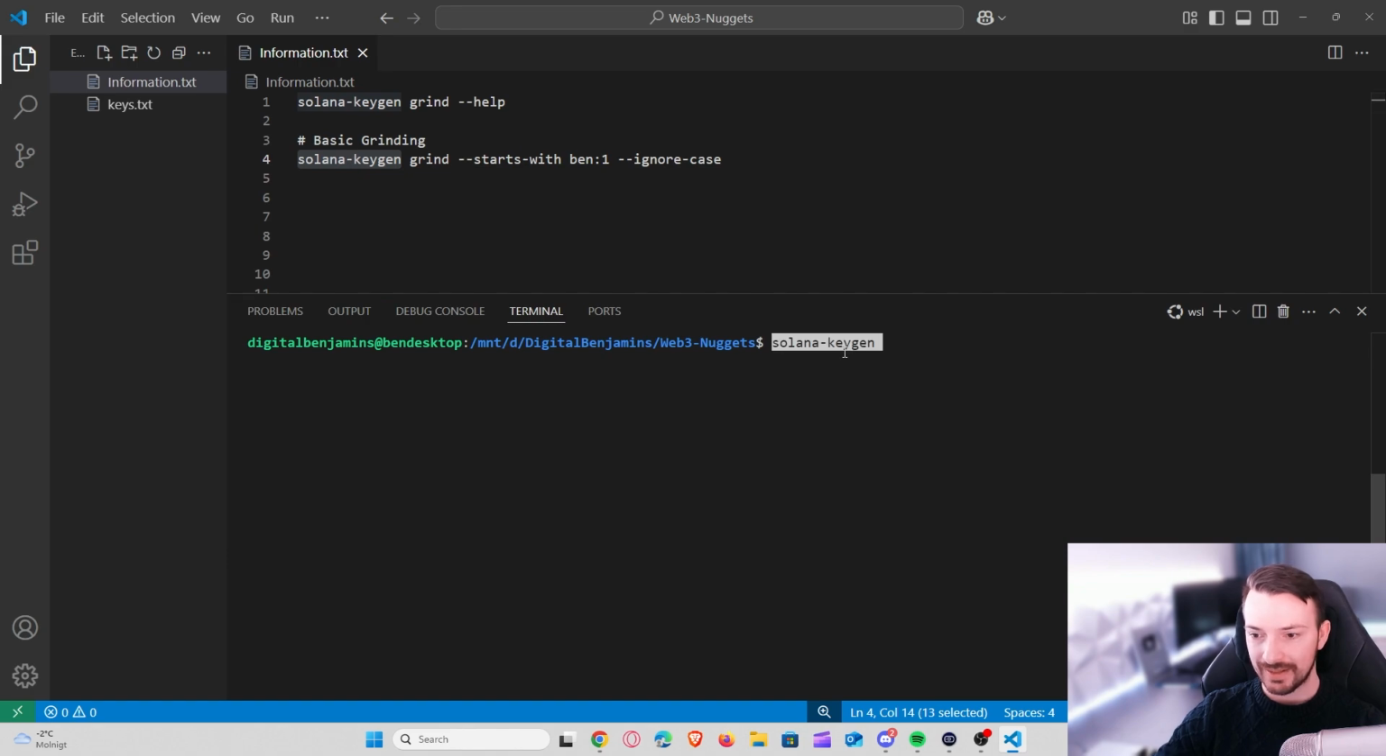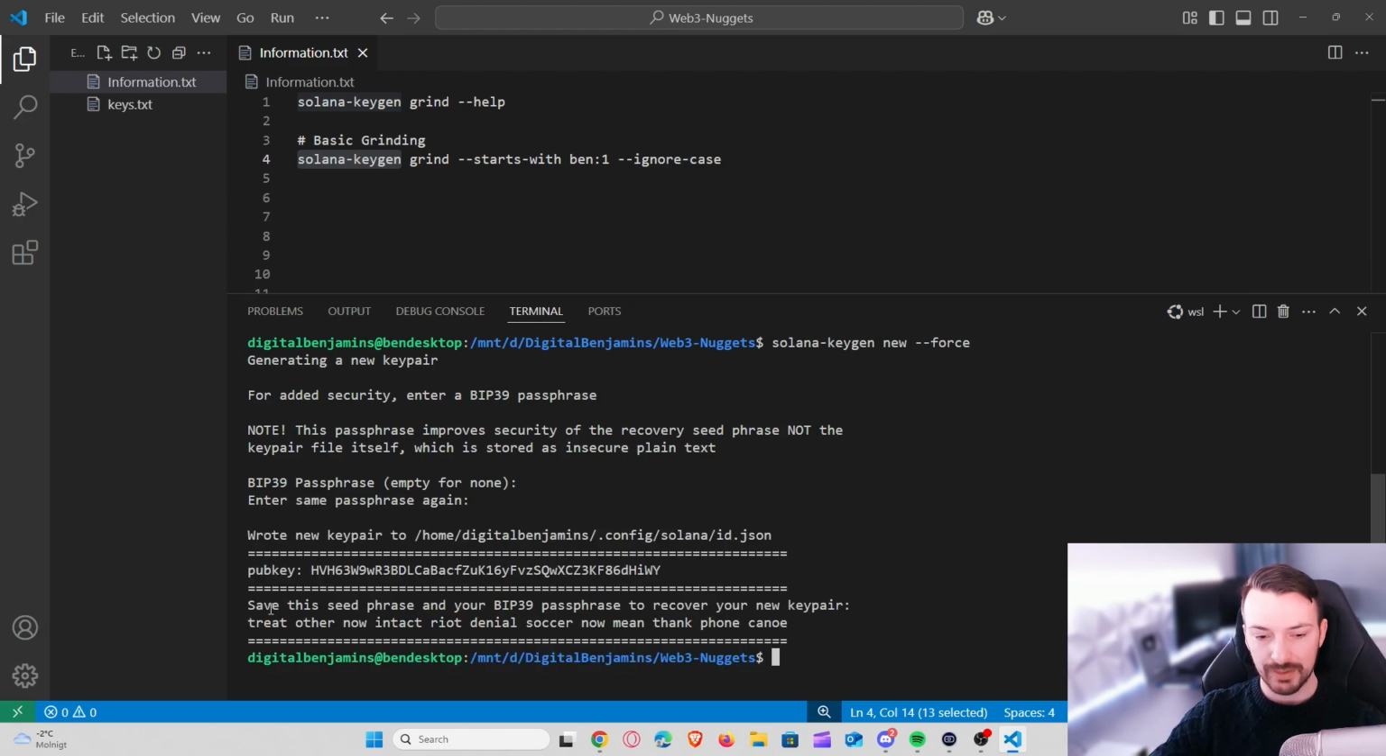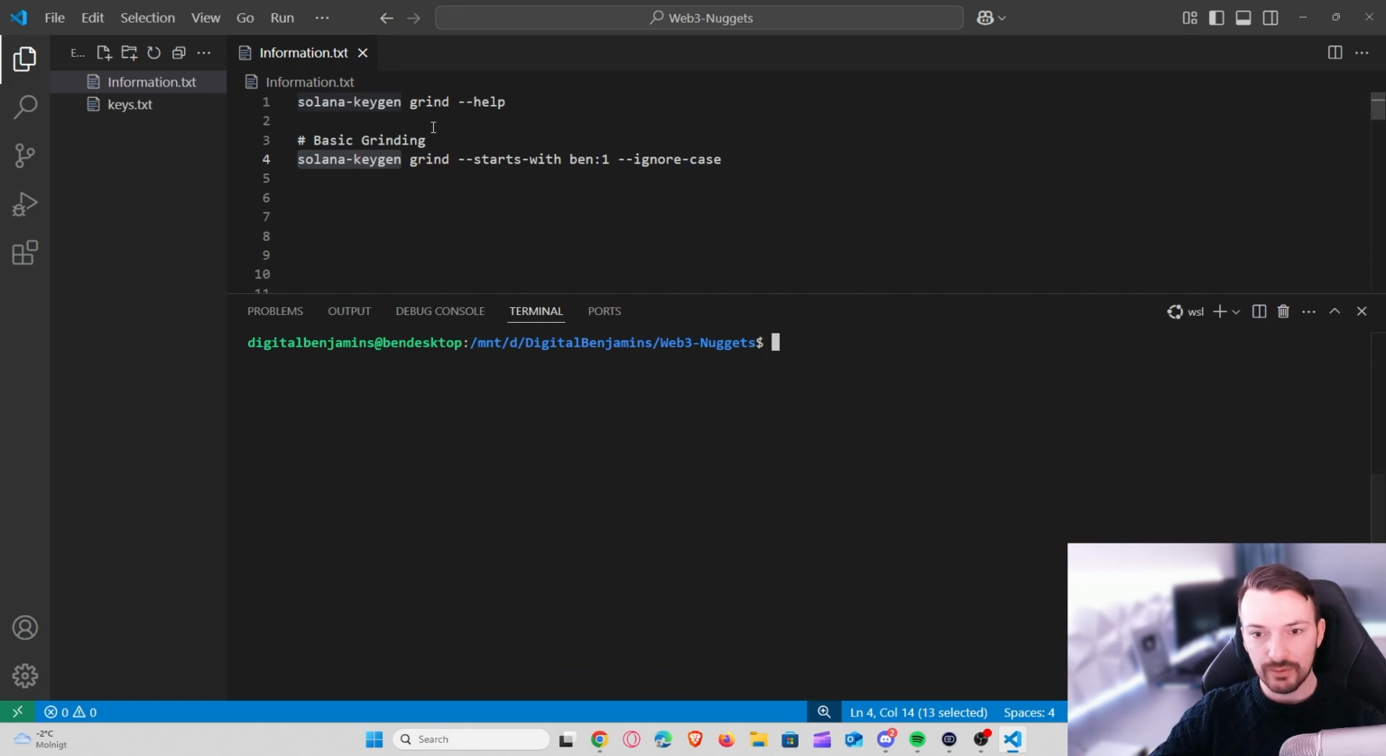If you just run solana-keygen new, and in my case --force, because I already have a wallet, that will create a key pair for you, or a wallet. A wallet is just a key pair of a private and a public key. So if I give it a passphrase, then it will create this wallet for me and also give me these words that I can use to import it into a wallet manager like Phantom, for example. So that's one way to create a wallet, and that's all fine, but it's not really unique and it doesn't start with your own name.